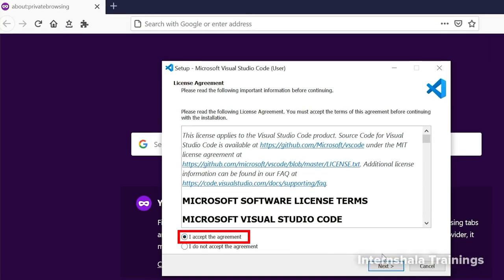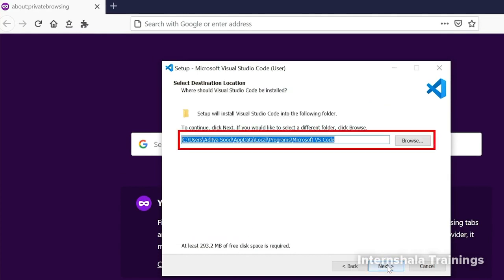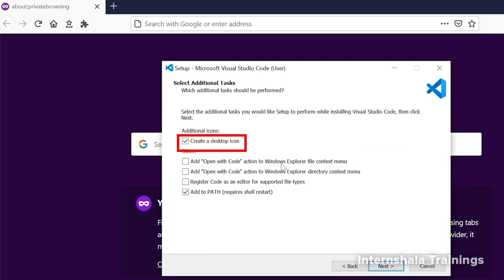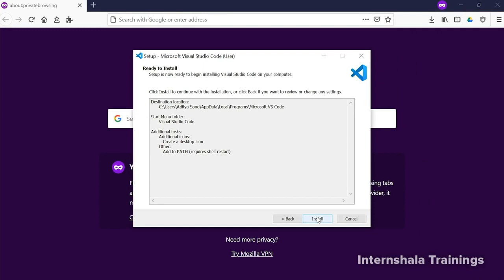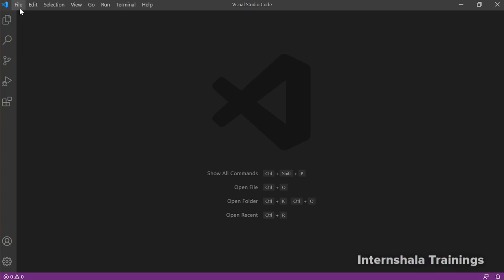Accept the terms of license agreement and click on Next. Here, you can select the drive folder where you want to install this software. I will proceed with the default location, that is C drive. Here, you can select the checkbox to create a desktop icon that will come handy in future to open the software. Now click on the Install to install the VS Code Editor. And once the installation is complete, the VS Code will launch and this is the first screen you will see.